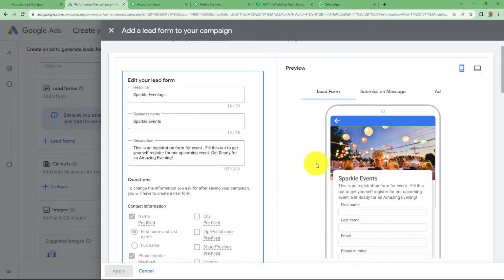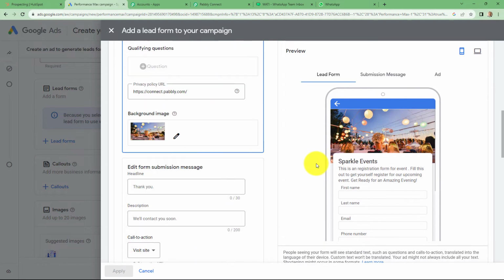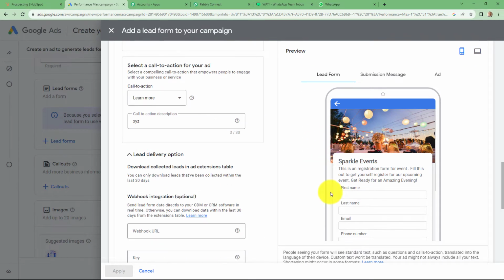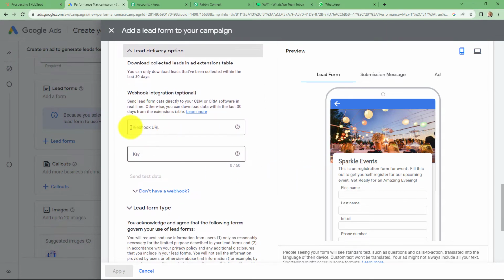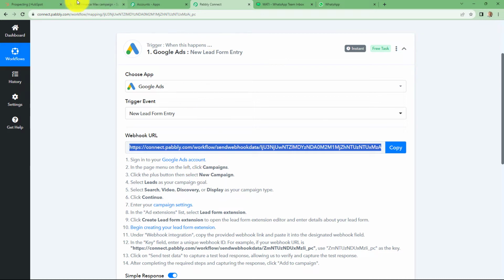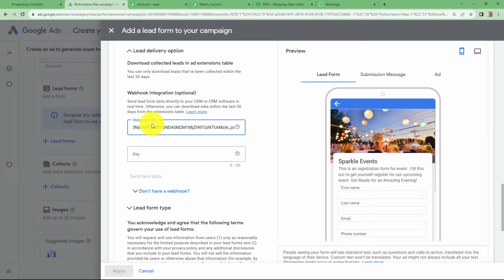Now, when you create your form after adding all the necessary details in it, you have to scroll down and then you will find the option of lead delivery. Under that, you will find webhook integration. By using this option, we are going to connect this particular form with Pabbly Connect so that we can send the test response there. Okay, now here we can find two fields, webhook URL and key. In this webhook URL field, we have to paste the URL which we have copied from Pabbly Connect. So let's just paste it here. Done. And now the next is for key.